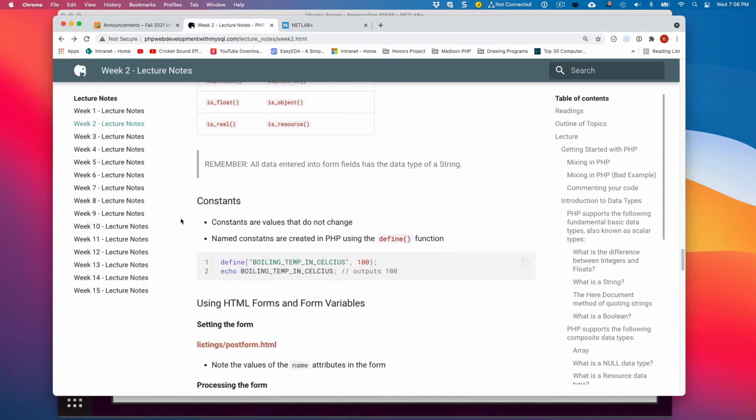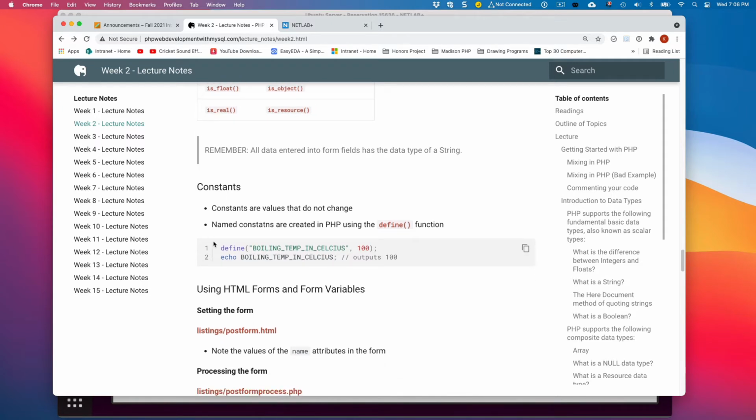PHP also allows you to create constants. You can create a constant by using the define function. The define function is going to take two parameters. The first parameter is going to be the string that we're creating for our definition. And then the second parameter is going to be whatever its value is. It can be anything, an integer, a floating point, a string, doesn't matter. This is how we would use it: if we say echo boiling temp in Celsius, then that would output whatever we defined it as.